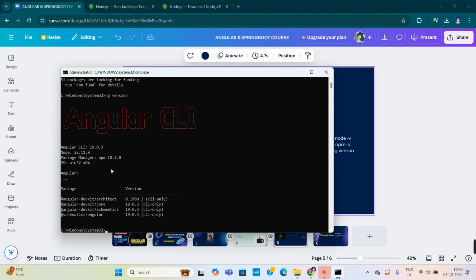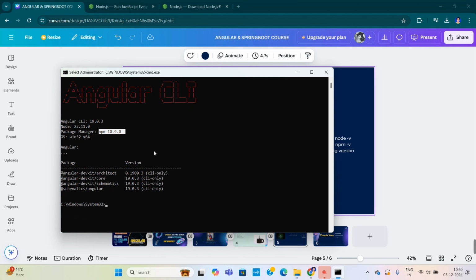Run this command, you will see this is your Angular CLI version 19.0.3, and this is the Node version. It is giving everything which is required for an Angular project, right? So this is how you can install Angular on your laptop. And now we can go ahead in the next video by implementing a simple project, and then we will be going ahead with a full stack Spring Boot application with Angular.